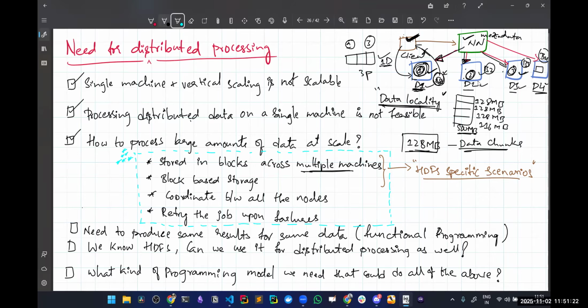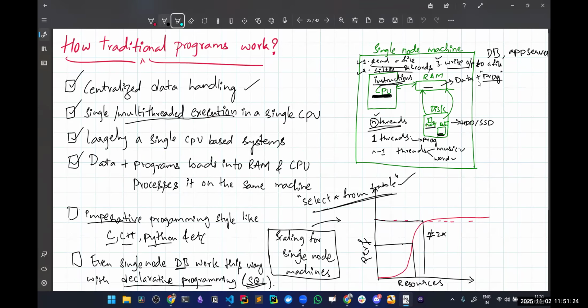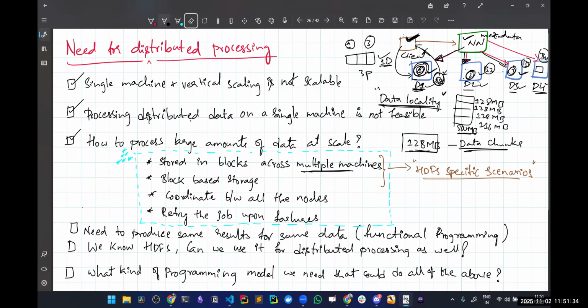MapReduce does that. Traditionally, this was not the case. In the traditional way, every instruction was done on a single machine at once. Here that is not the case. Okay, now you can ask me: this 116 MB block is a small one, so the task completes very fast there.